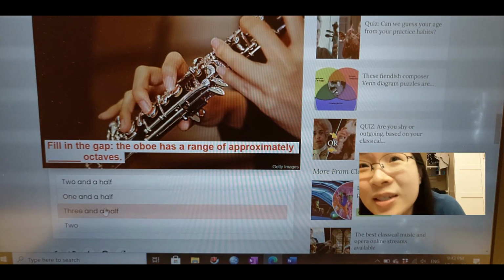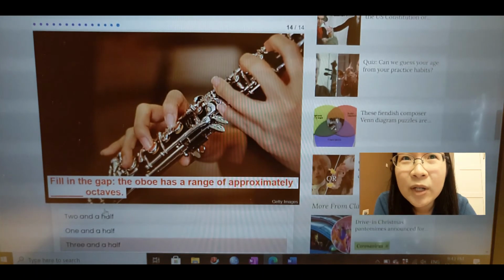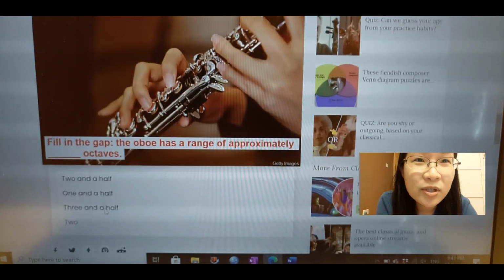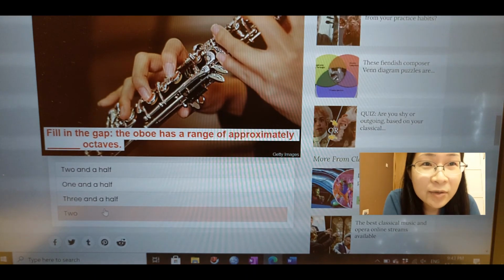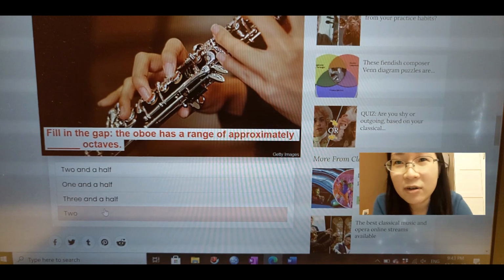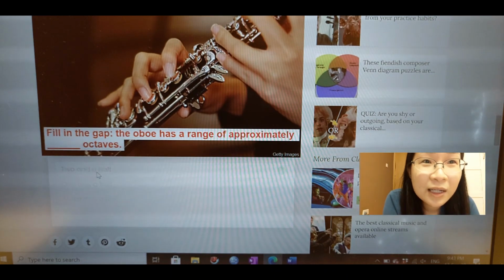Yay! Let me see. How many questions have I got? Oh, this is the last question. Okay, let's go. Fill in the gap. The oboe has a range of approximately 2.5 octaves. This one. Am I done?